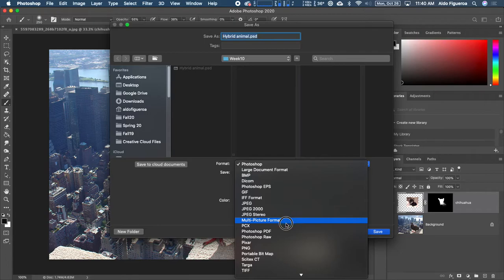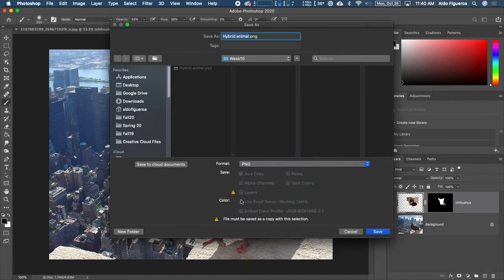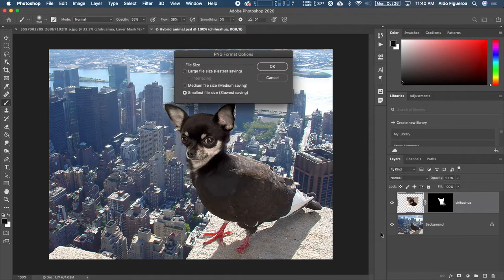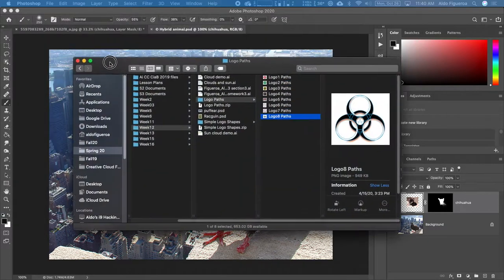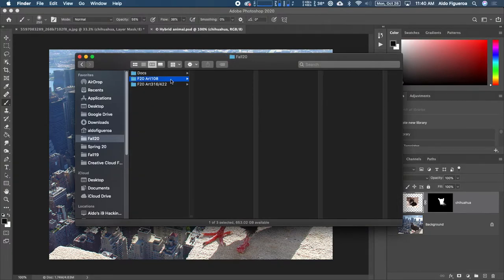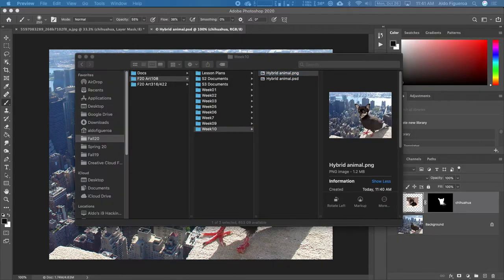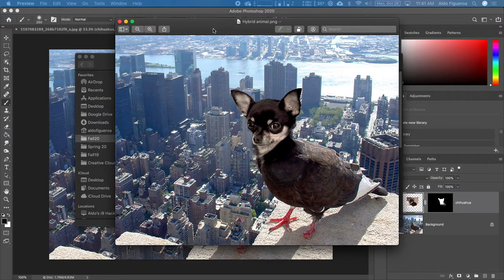So this time I'll select PNG. Notice it's going to have to be saved as a copy because PNG does not save layers. That's going to be fine. I'm going to tell it save. I'm going to tell it OK. And now on my computer, I have my file that is going to be ready for submission. I want to open up my folder just to show you the file that I have. So here is my PNG file that is ready for submission.